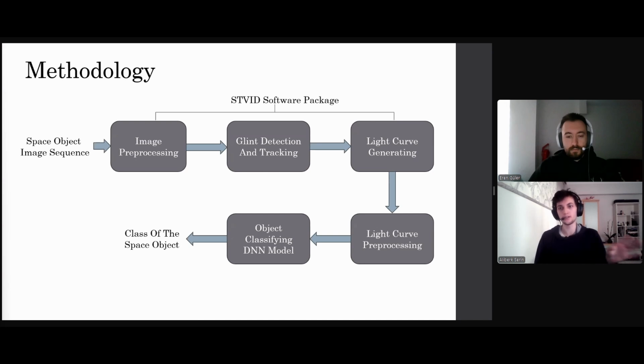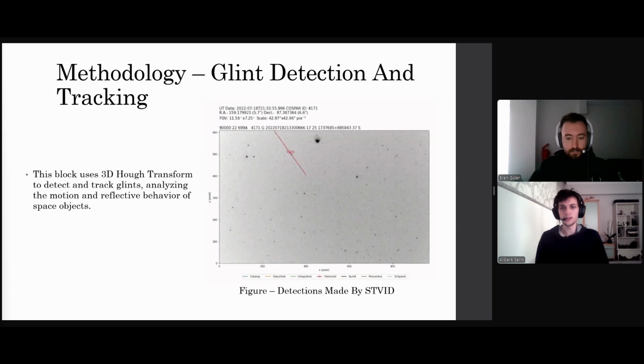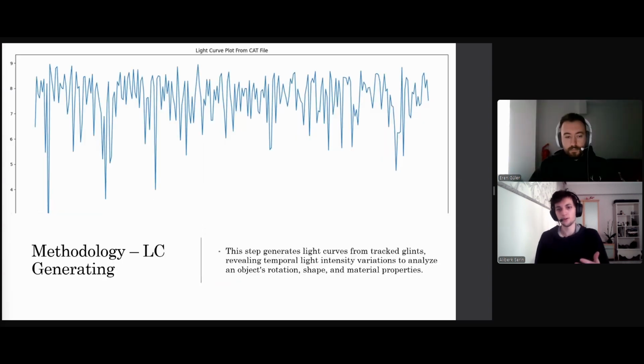Here we have our methodology scheme. For the first three parts that will create our light curves as our data to feed our neural networks, we are using a software package called STVIT. This step processes input images by removing noise, adjusting contrast, and filtering to enhance visual object visibility to ensure consistent data. So here you can see a detection made by the STVIT software package. They use 3D Hough transform.